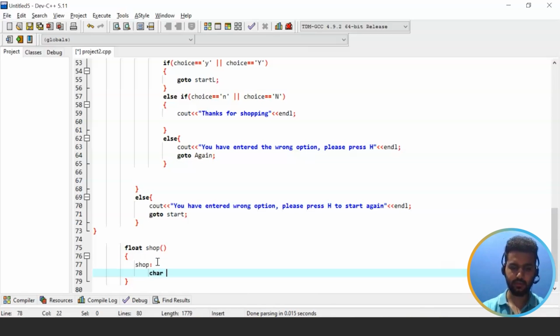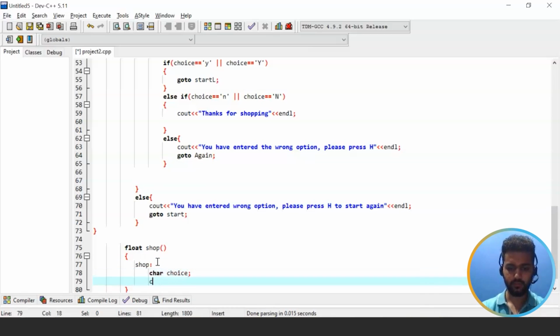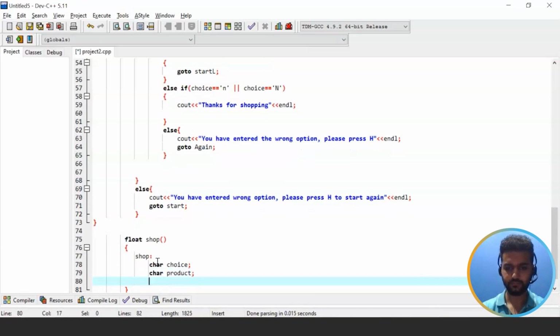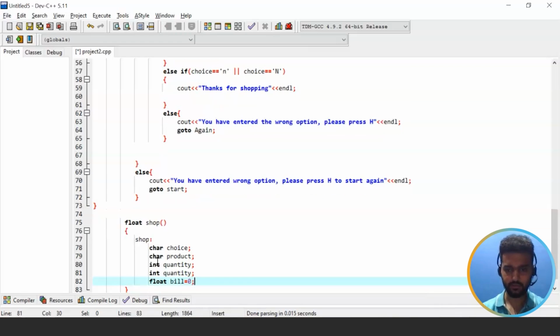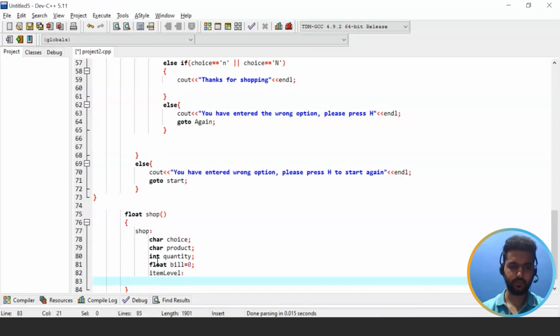Now again some variables will be declared like character choice, product again of character type, quantity of integer type, and bill which we have to initialize to 0. We will be using it. Then again we will be using another tag, let's say item level or item L. It's your choice, whatever you want to name the tag. Now let's create a welcome interface kind of a thing.